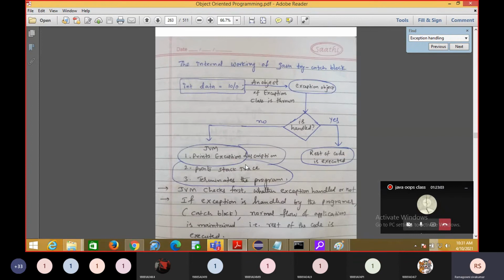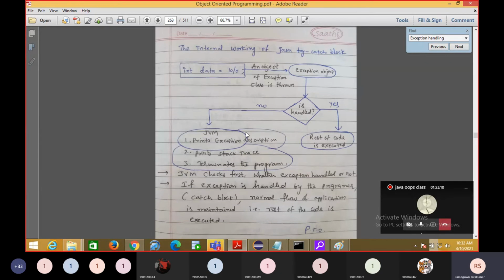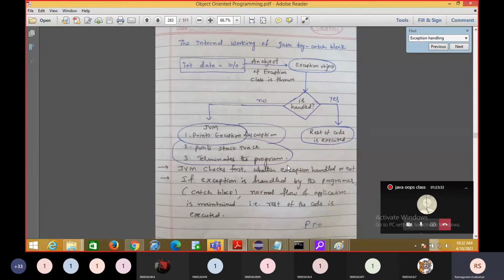So this is the internal flow in the JVM. How is the flow? If you have an arithmetic exception, it throws an exception object. If it is handled, the rest of the code will be executed. If it is not handled, the JVM prints the exception description and the stack trace, meaning the line number where the exception occurred, and then terminates the program.